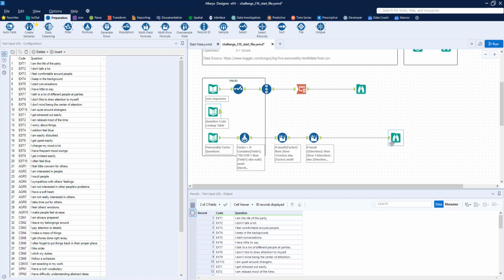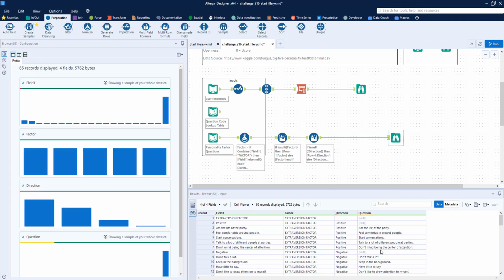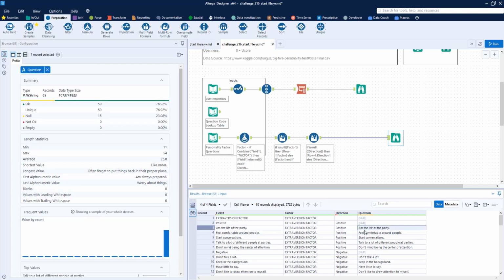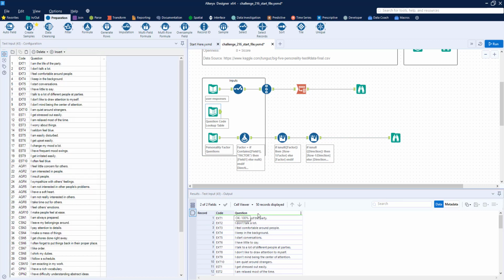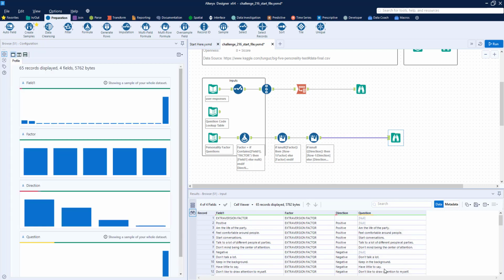So now what I'm going to do is I'm going to join this question code lookup table on the question with the question field here. Although I just noticed something a little interesting. Look at this one right here. Am the life of the party. But here, I am the life of the party. It looks like all of these questions start with I and then something else. Yeah, every single one of these starts with I and then the question. But here, none of them have I. They're all just am the life of the party.